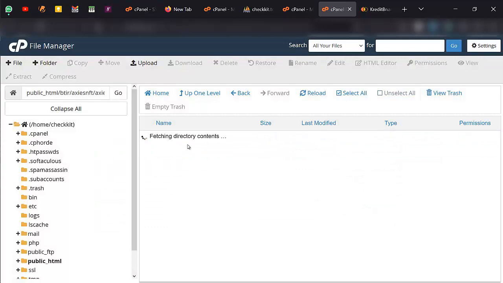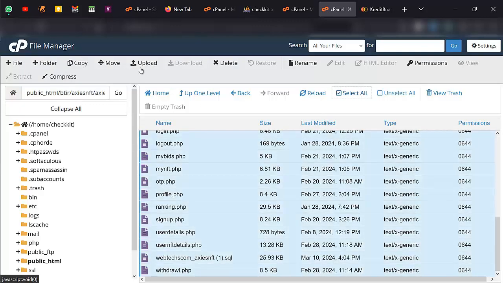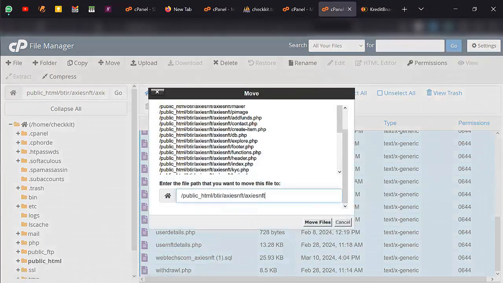Okay, so what am I going to do? I'm going to select all and I'm going to move it. I'm just going to move it out into the folder that I created. Now for you, you are going to be moving it straight into public_html. Okay, so now I'm just going to move mine to my folder. Perfect.